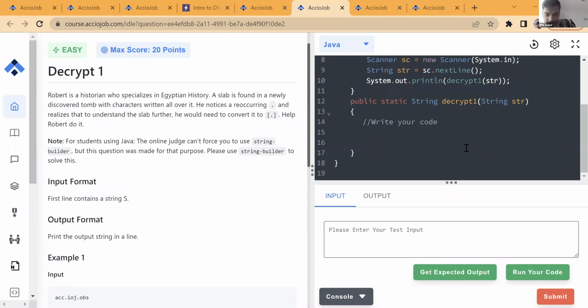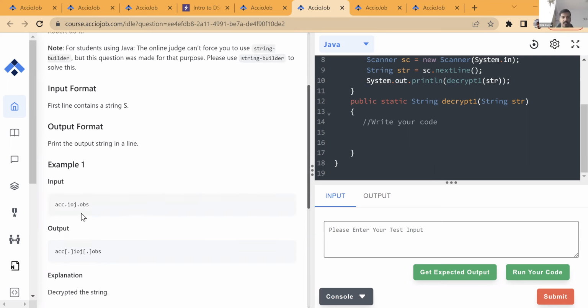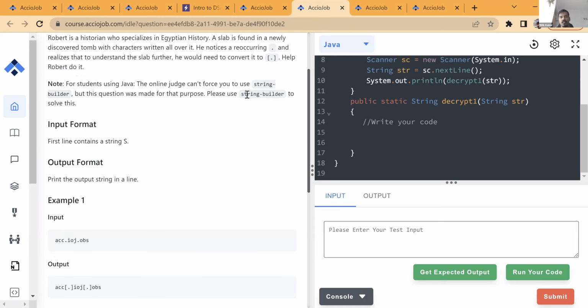Okay, so let's start with this one. So what is this telling? This is the easiest one, right? We are given a string, something like this, and we have to convert it into a string like this. Basically, every dot should be replaced by a square bracket, a dot, and a closing square bracket. It has even mentioned to use string builder.